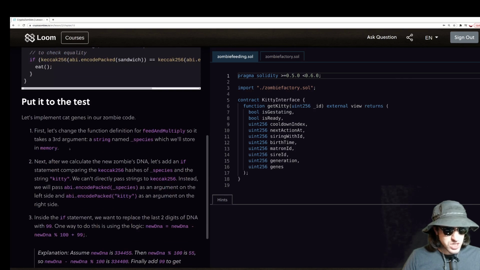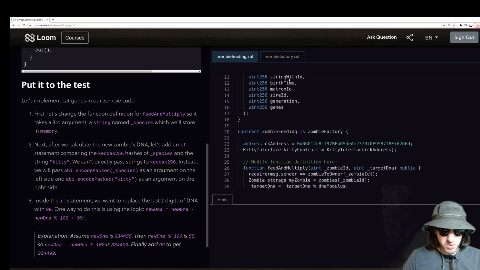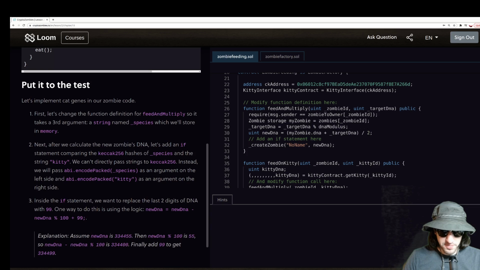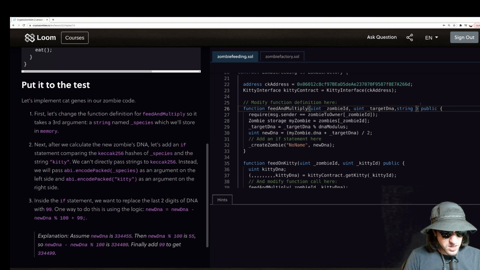Put it to the test. Let's implement cat genes in our zombie code. Let's first change the function definition for feed and multiply so that it takes a third argument, a string, which will store in memory, the name species.